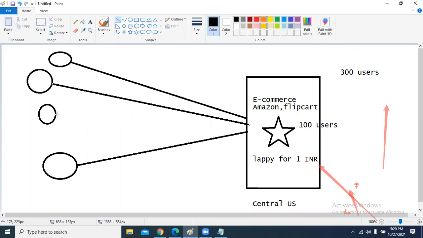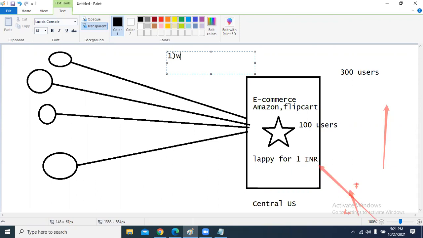To respond to more users, we have two options. What are the two options? Either we increase the capacity of the existing server. This is called vertical scaling. This is the first option.